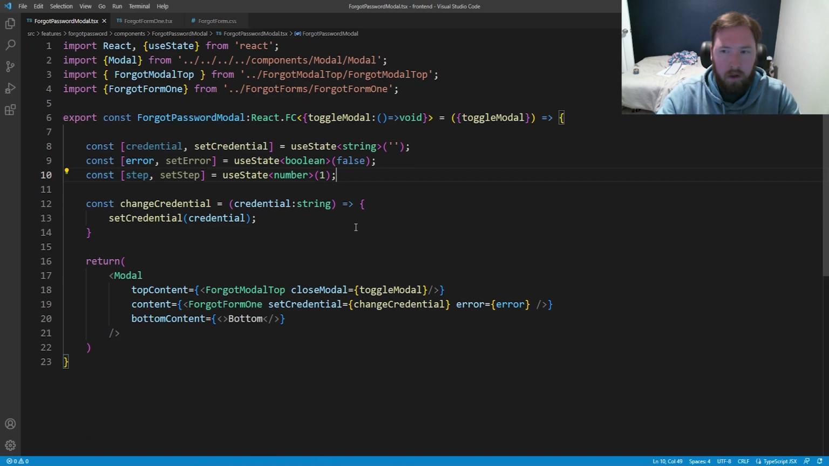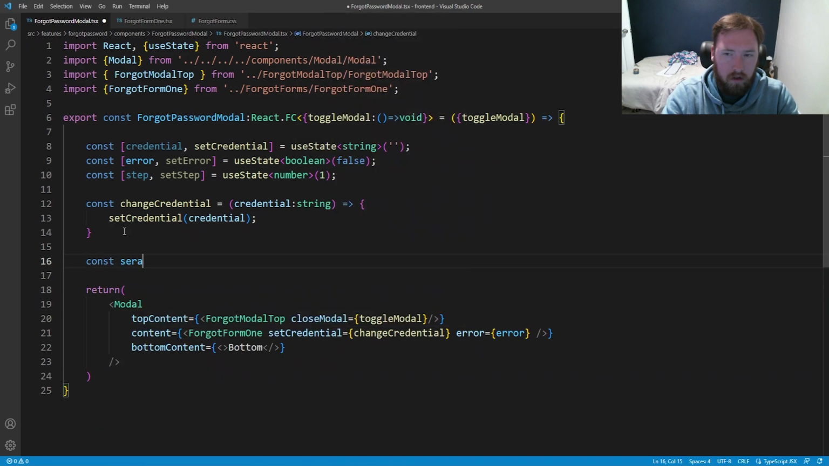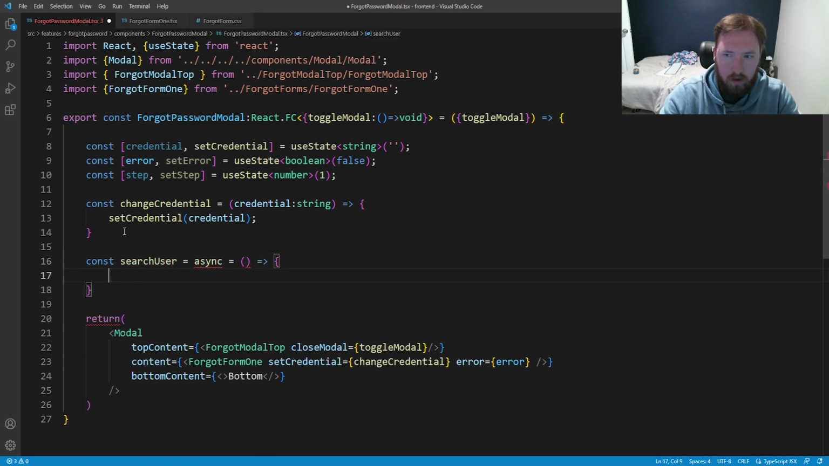And then what we're going to go ahead and do is set up a new function called searchUser, const searchUser, and this is going to be equal to an async function that takes in nothing, like so. And inside here, and I messed this up, let me fix that. Getting a little bit tired. We need to do a few things.